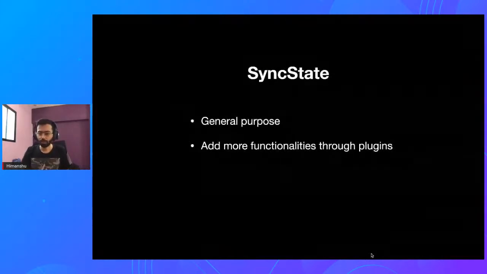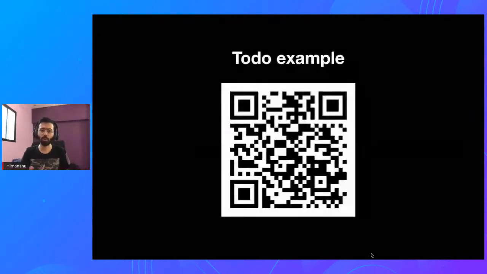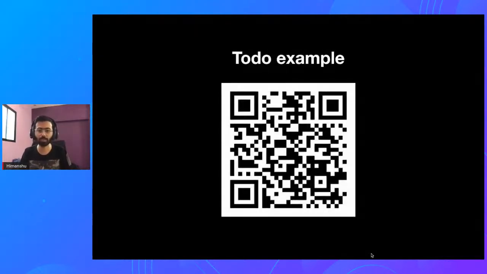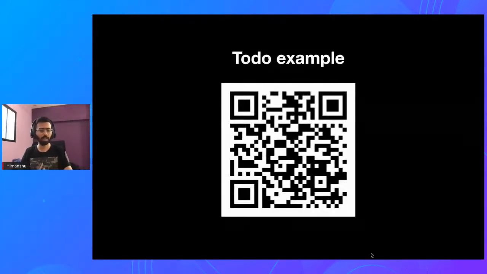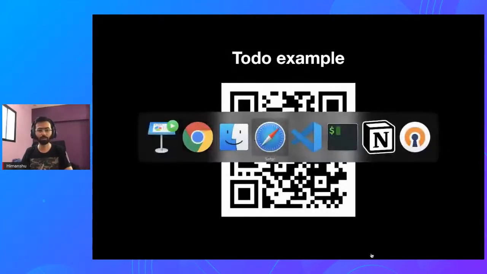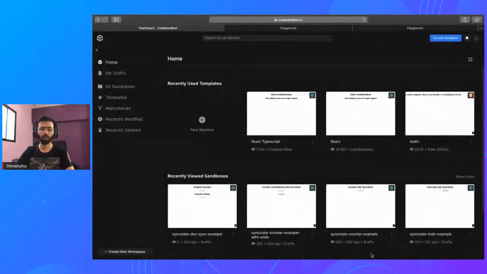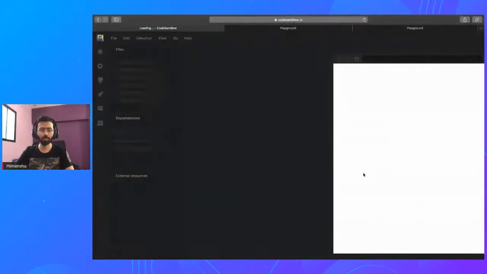Okay, so I think enough talking about it. Let's see some examples. I have also included the QR code here. It's a code sandbox example, so you can go ahead and scan it and check it out yourself. I'm going to show it right now. Okay, so let's start with the to-do example.